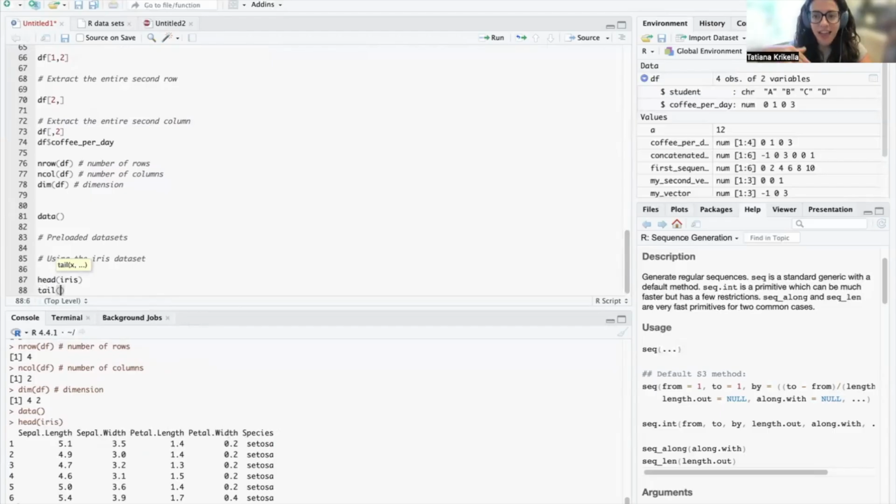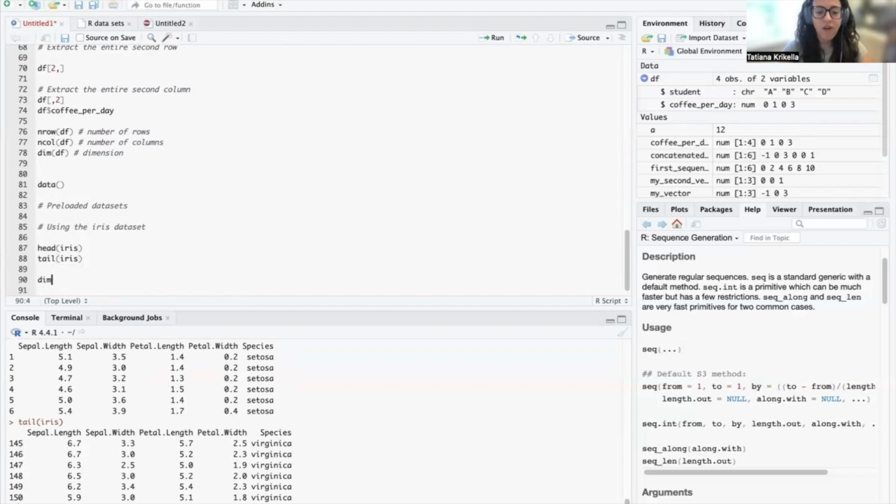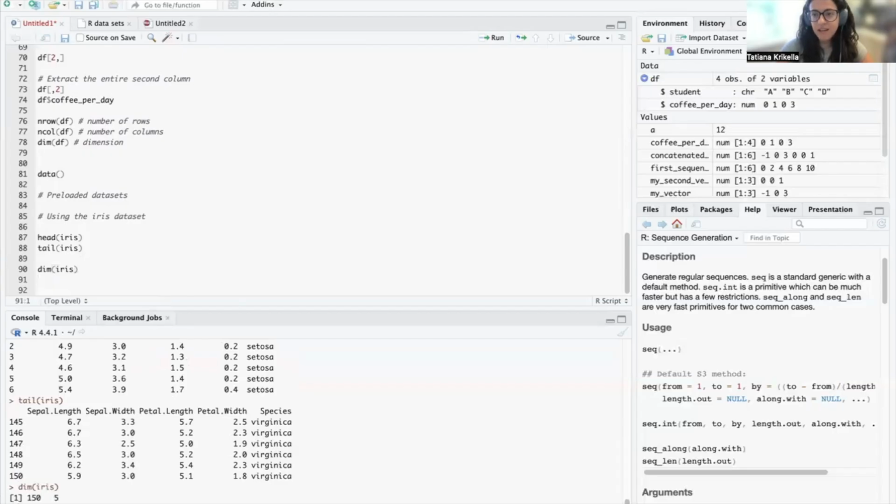Similarly, I can look at the last 5 entries of the data set, and that's the third species, Virginica. So there's Setosa, Virginica, and Versicolor. And we notice that the last 5, that index is 150. So just by looking at this, we know that there are 150 entries in this data set, but we can also find that using the dimension function. So here we see that there are 150 rows and 5 variables.